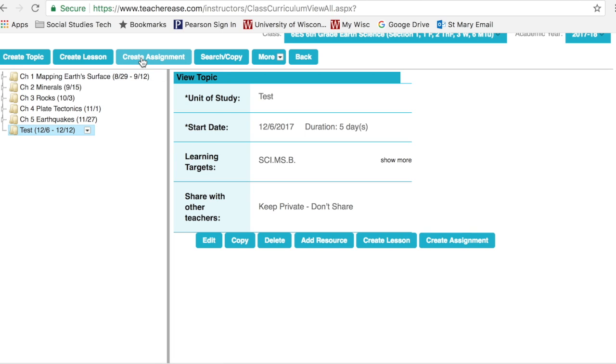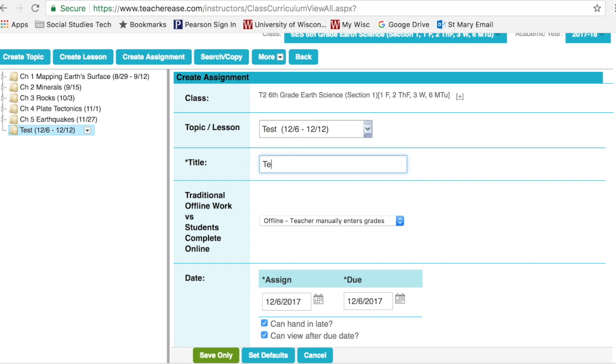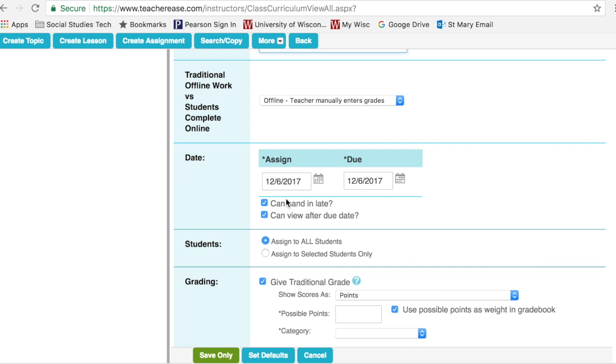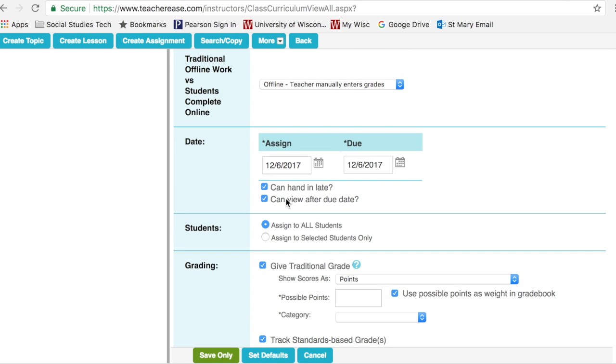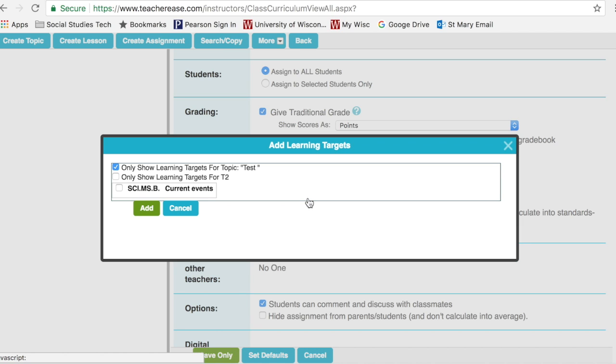The assignments that you want graded here in TeacherEase, within this unit, we're going to have test assignment number 1. You can fill out all of your information in here. If you want to add an individual learning target to this assignment, this is where you do it. This is not a mandatory step. You do not have to do this. If you want to save yourself time, I would not recommend doing this.